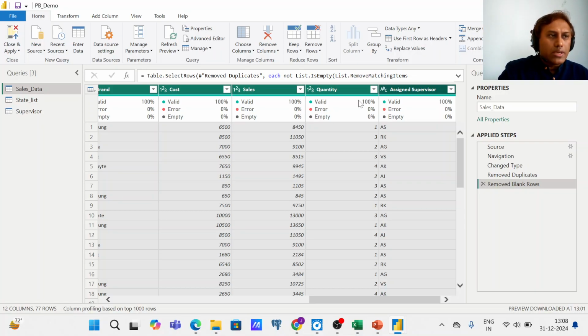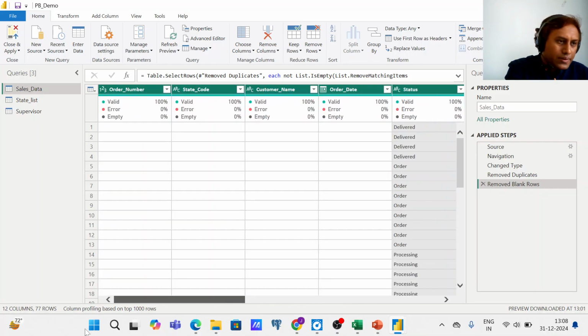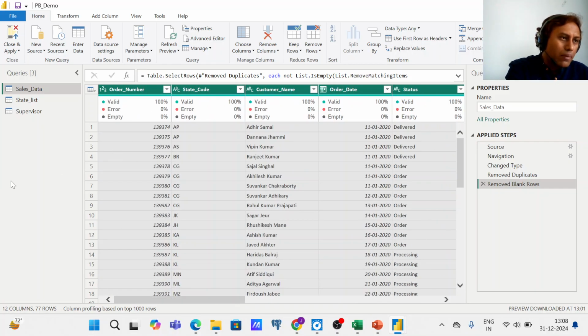So the steps are done. I mean, the transformation I need for this table is already done. Now I need to check a few other things like the column type. For example, this order number. Look at this. On the left hand side, it is written 1, 2, 3. That is, it's a number, numeric value, right? State code. See, it is given ABC. So that's text data type.